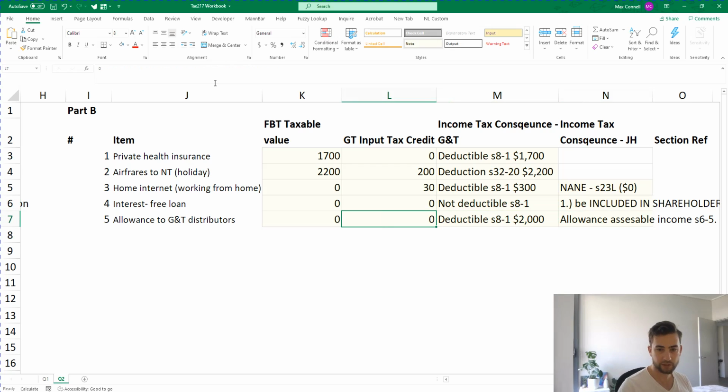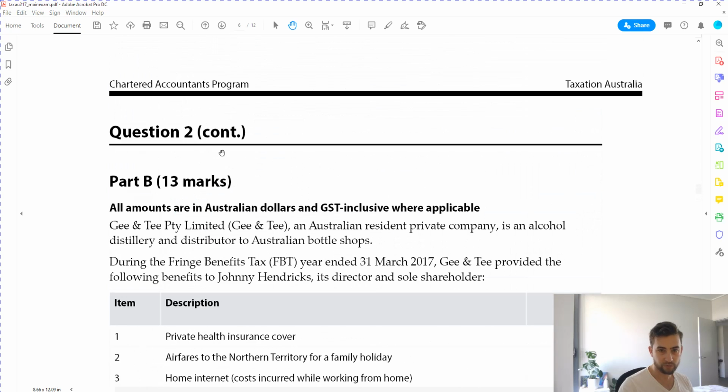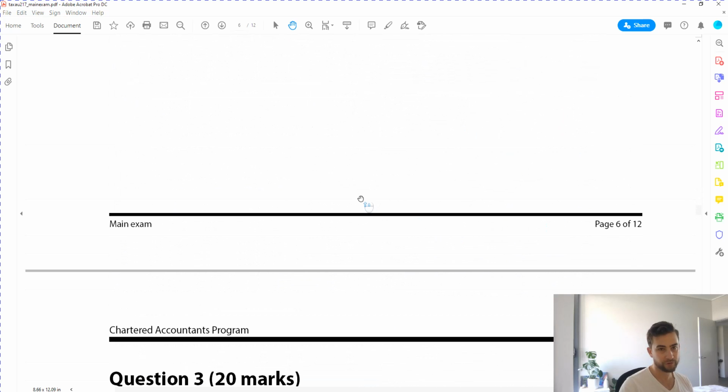Cool. That is how you answer question 2, including part A and part B, to get 20 out of 20. We'll move on to question 3 in the next video.